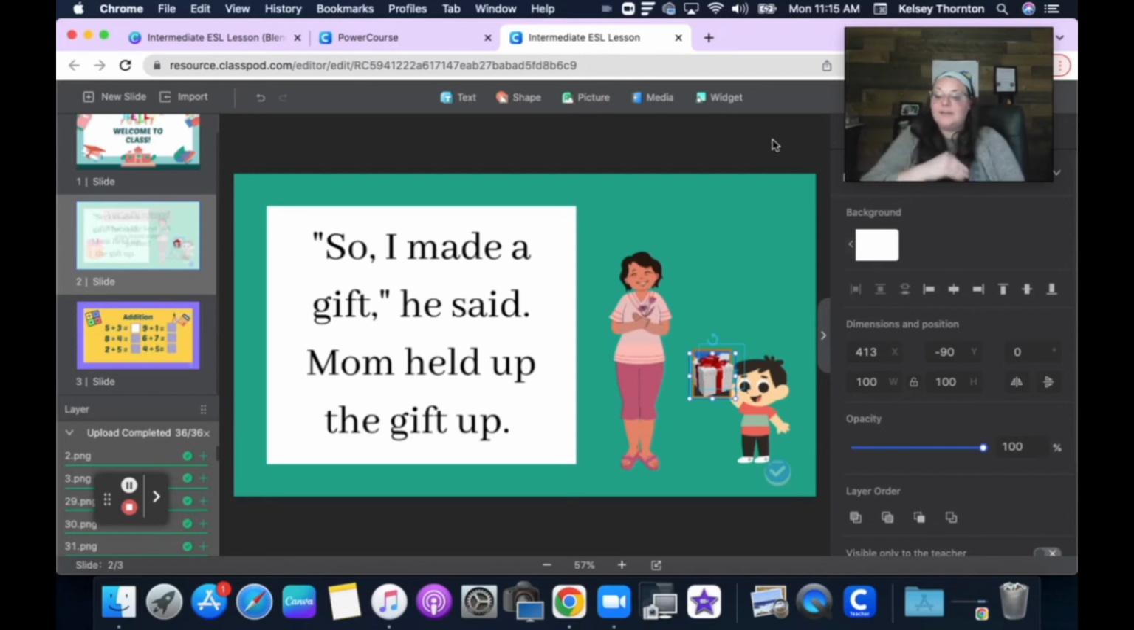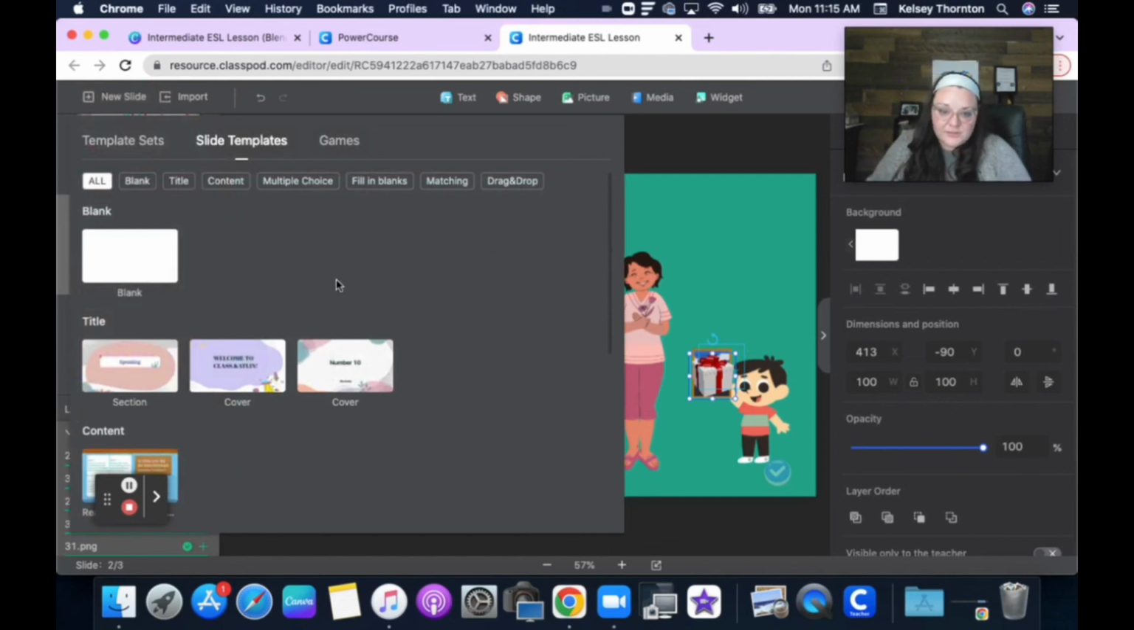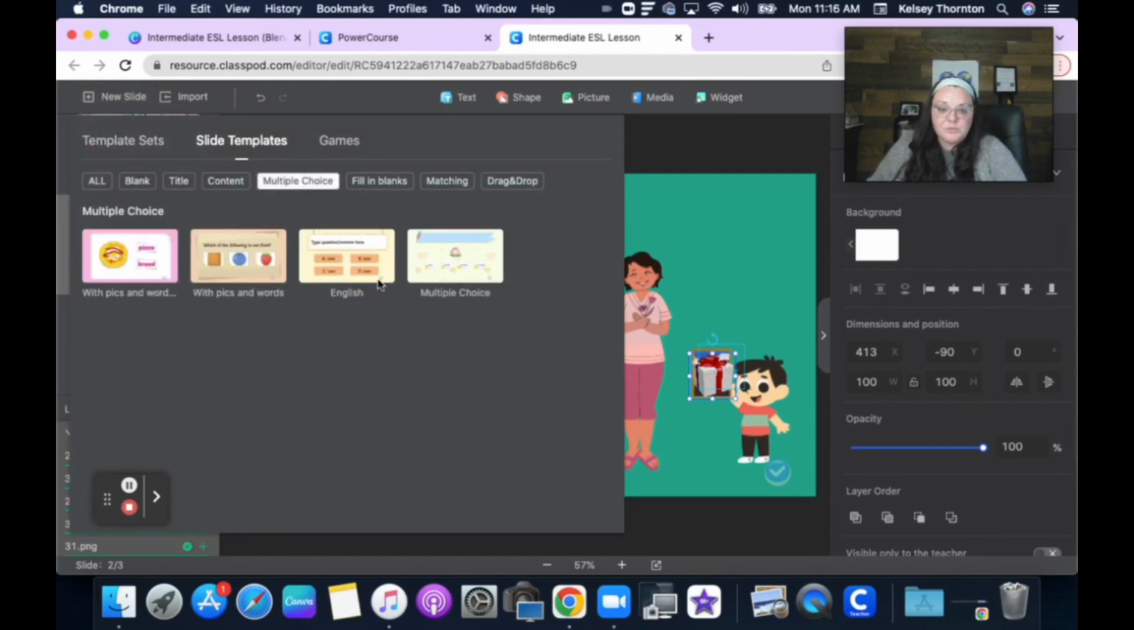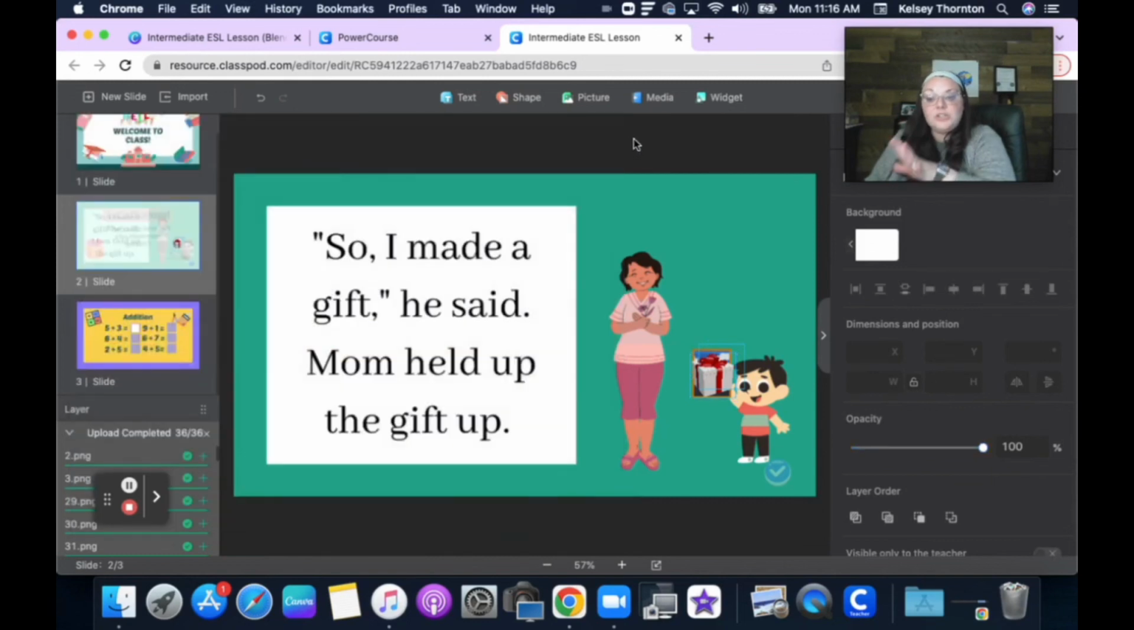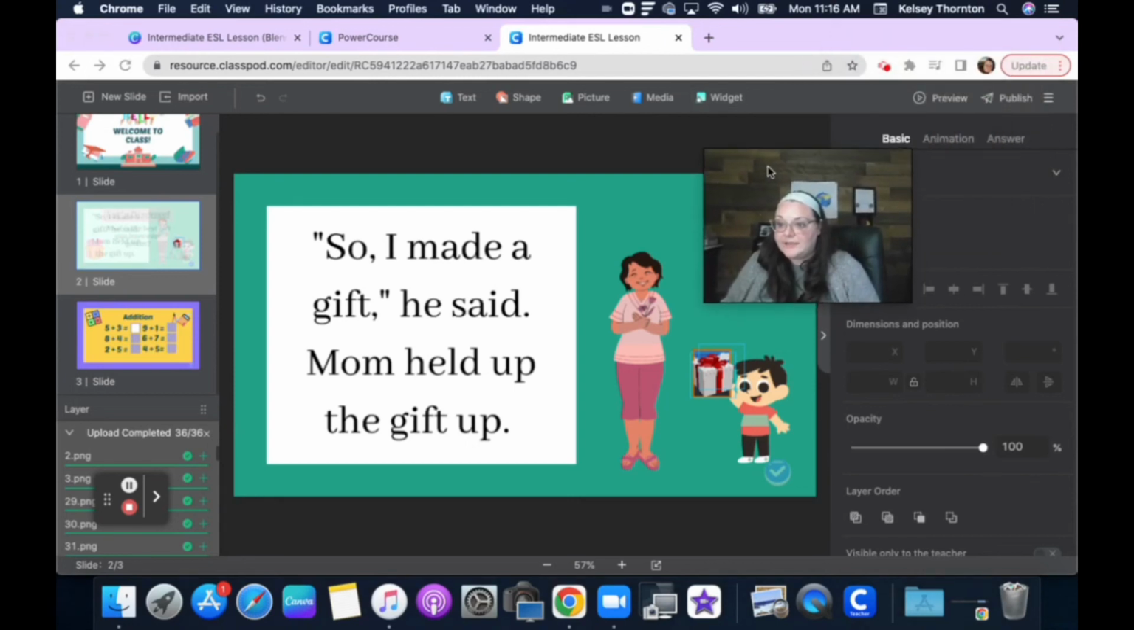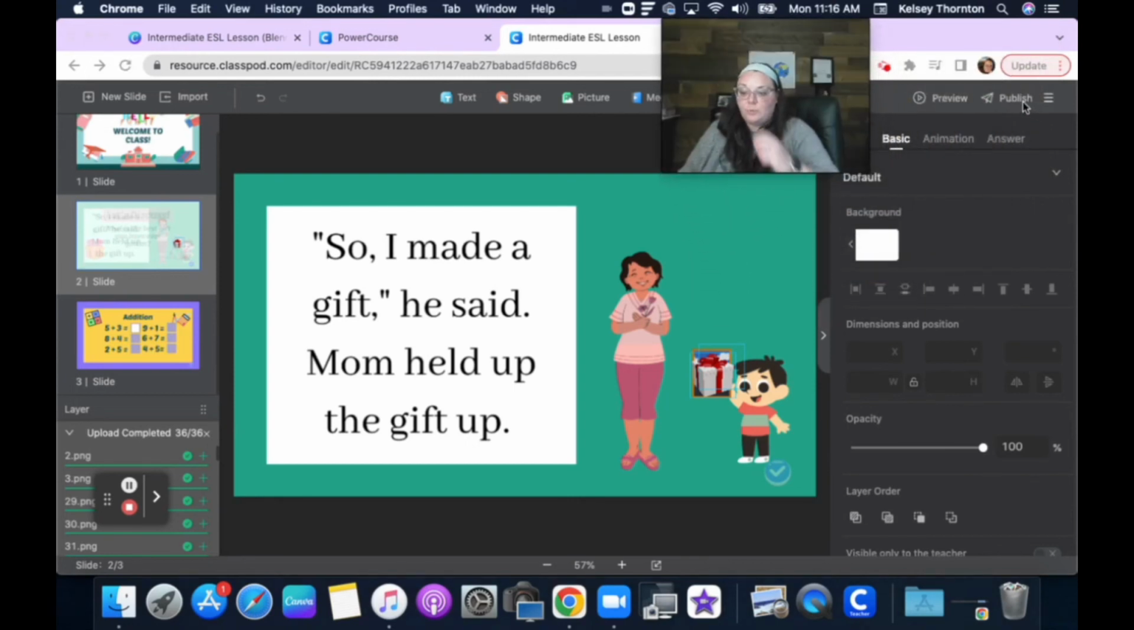You get the idea that you can drag and drop, you can do fill in the blank. There's also slides for matching if you wanted to do matching or play games. I'll just show you a few of the slides. You got multiple choice, and it's already made if you wanted to insert those with the slides that you've already created. However, if you feel more comfortable creating your own slides and then uploading them onto PowerCourse, you can do that. So once you do have your slides, right, then you want to press publish.